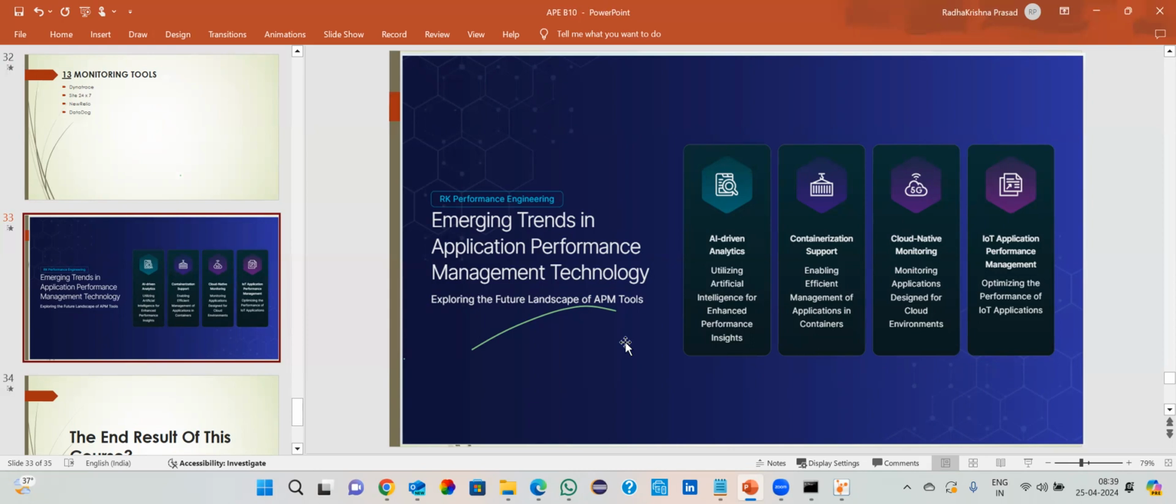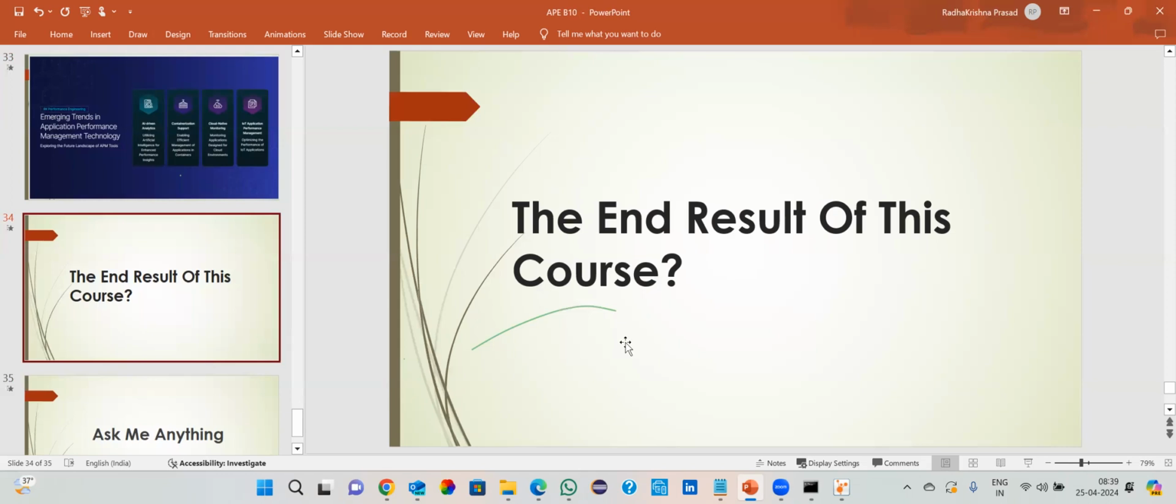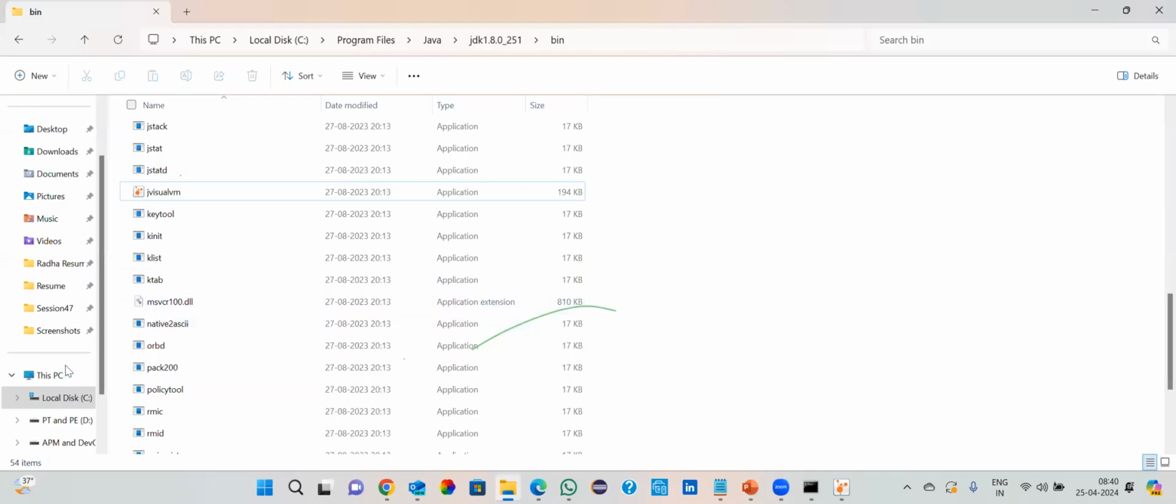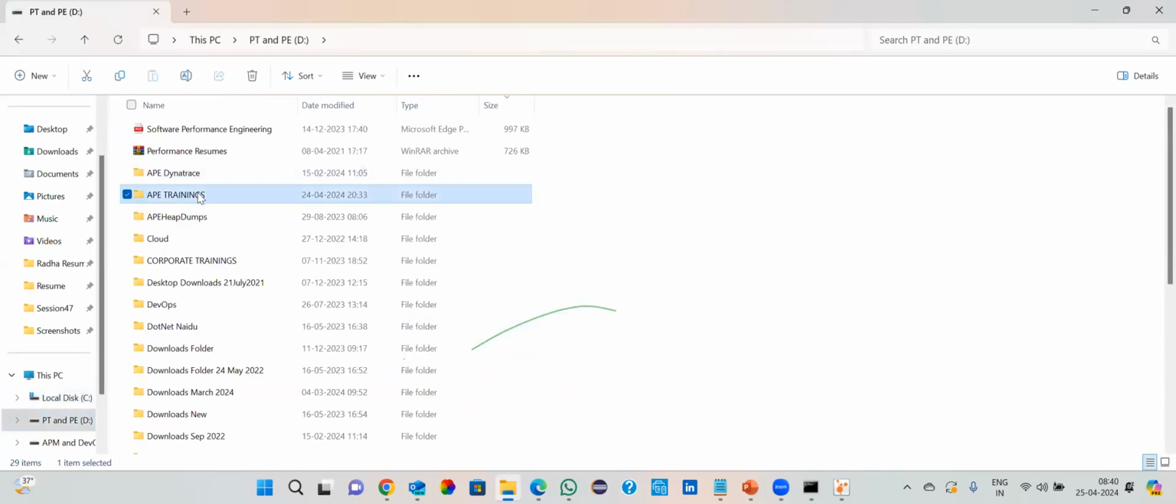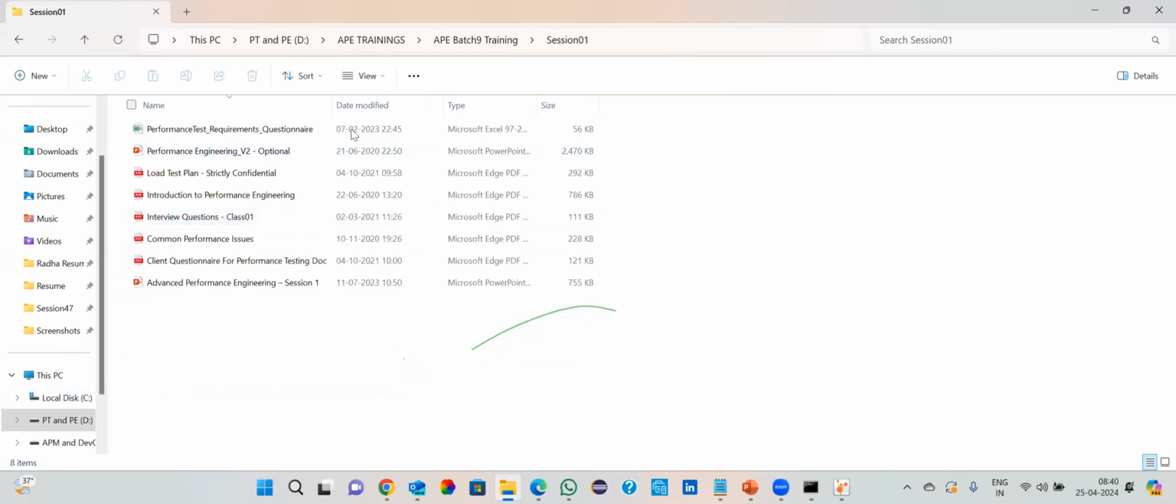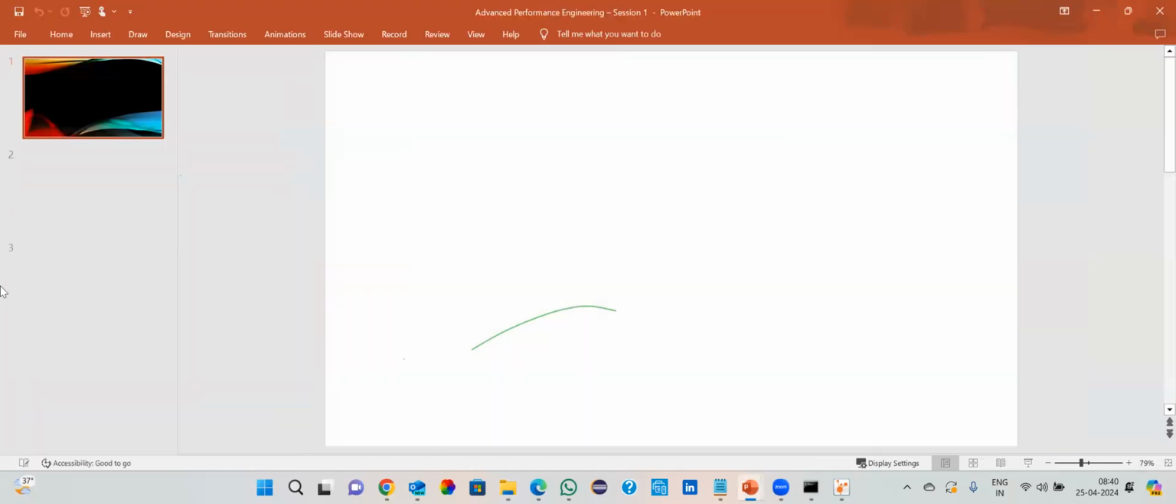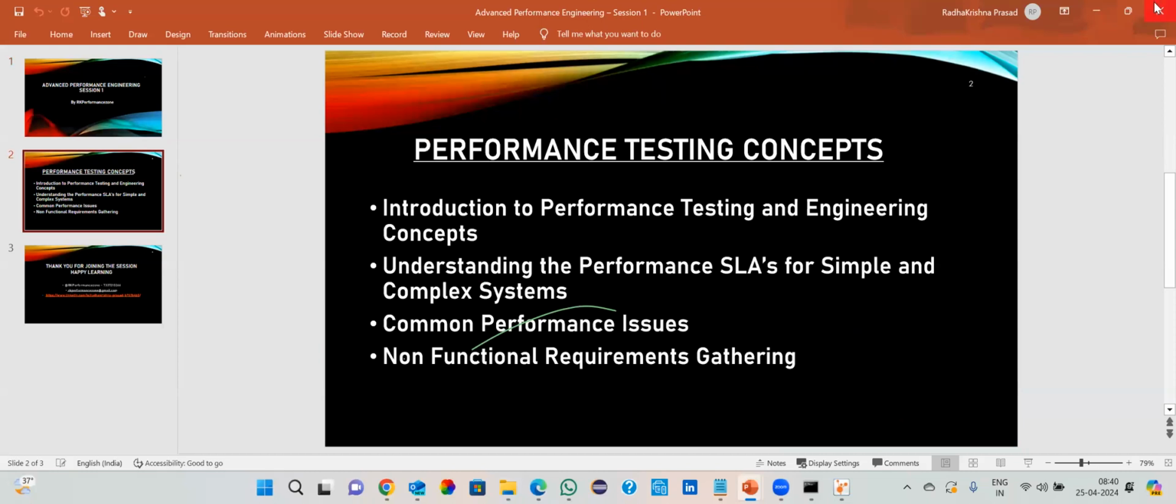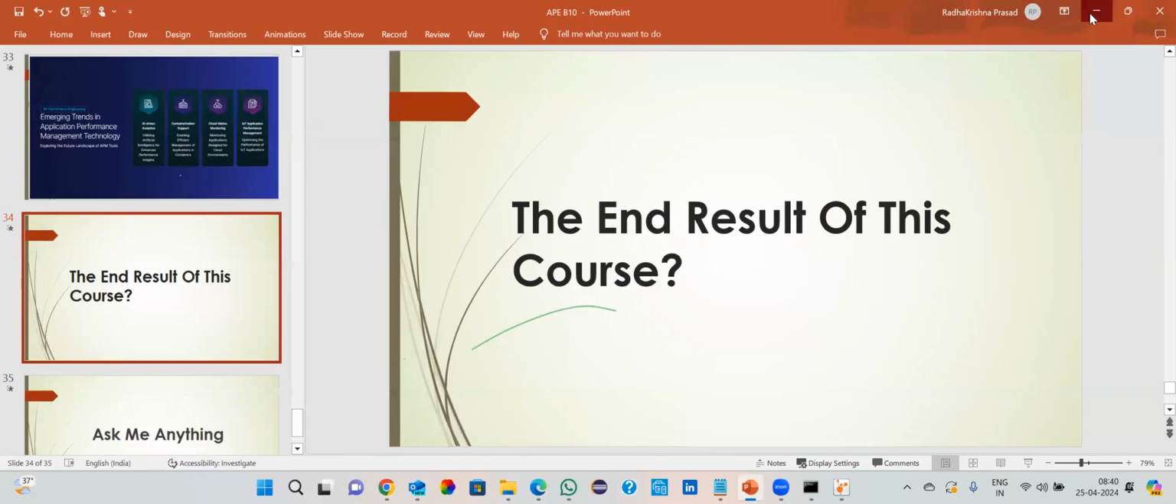And the regular sessions would start from Monday. Monday, it's 29th. And if you ask me what is the end result of this course, every performance engineer with 1 year to 8 years of experience will get complete end-to-end, because we have a program designed like this. You can see the structure of the program. You have a session 1, and every day we will tell you what are the things that will be covered in that course on that day, and we'll also share the materials like this.